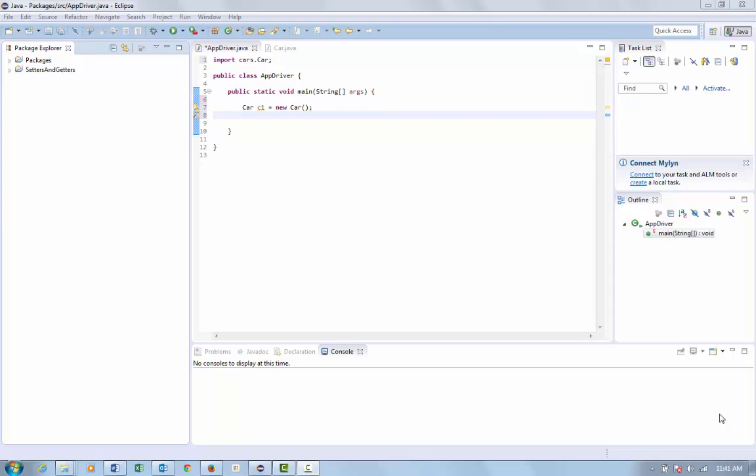Let's quickly talk about static members. We'll see this a lot in Android development, and you'll see a lot in Java, really. And again, this is review. I'm not going to cover all the details. Hopefully you learned about this in your Java 1 class.